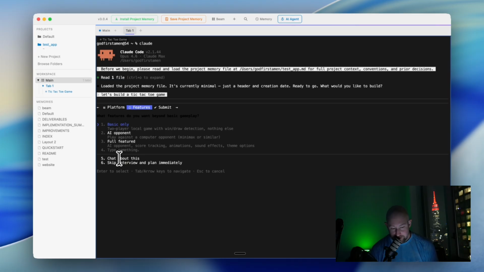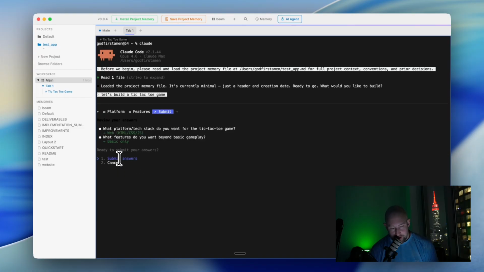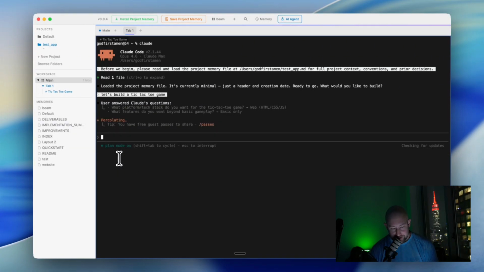Now you can read, you can have a 2-player local game with win draw detection. You can have an AI opponent play against a computer opponent. You can have full featured with AI components, score tracking, animations, sound effects, and theme options, or you can type something to describe what you'd like. I'm going to go with basic only, click enter. And now that we have our plan set in place, we can click Submit Answers.